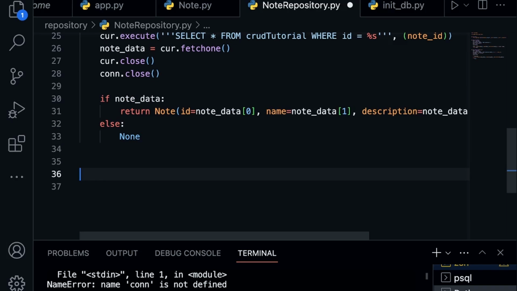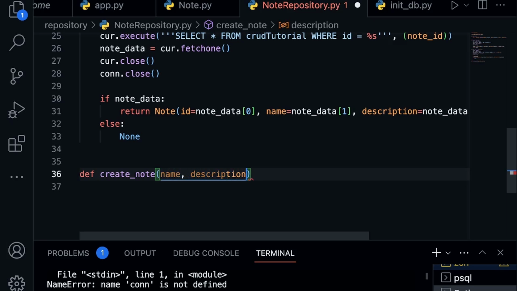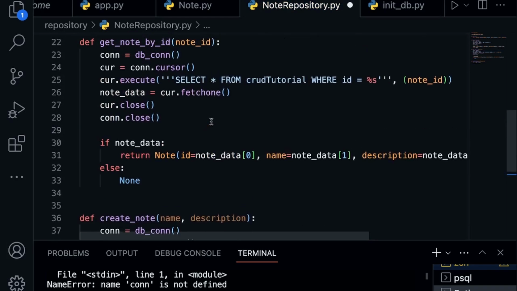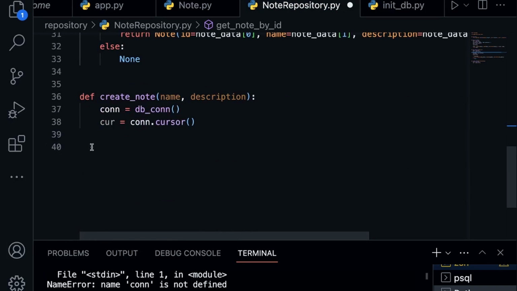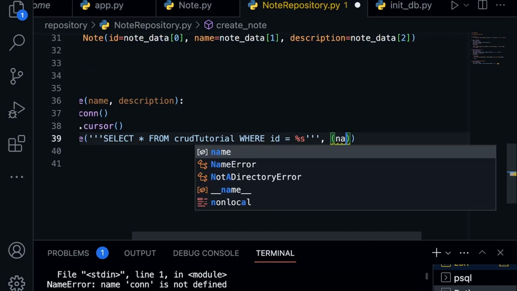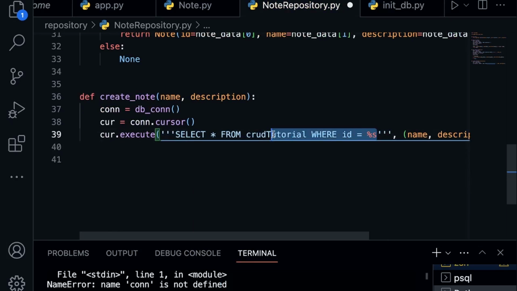All right, so now I'm going to create a method to create a node. So def create node, and then we're gonna pass in a name and a description. Same as before, we need to open our connection, then we need our database, then we need to run a database query to create a node. Pass in at the end, instead of the node, we have to pass in the name and the description. And then inside the query, we're going to just change everything.